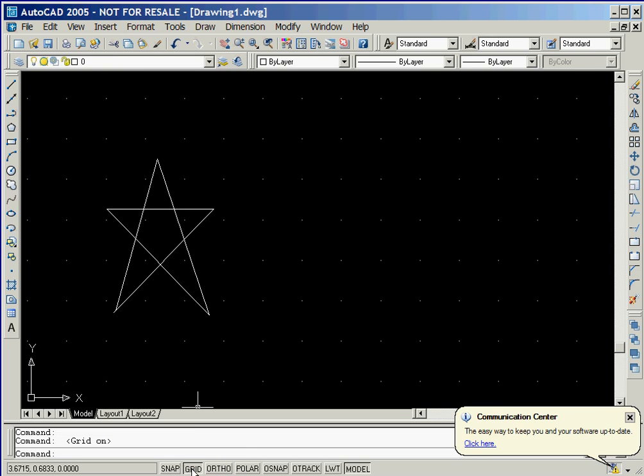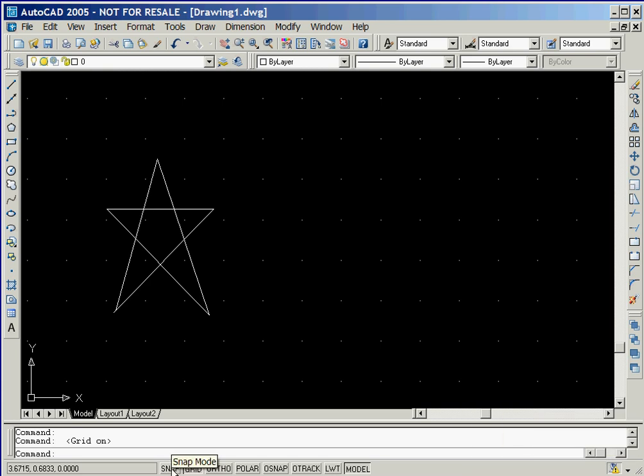Notice the grid pattern of dots that are now displayed in the graphics window. The AutoCAD default spacing of the grid is 0.5 units. We'll now select the Snap option. This causes the crosshairs to snap to the closest grid point.